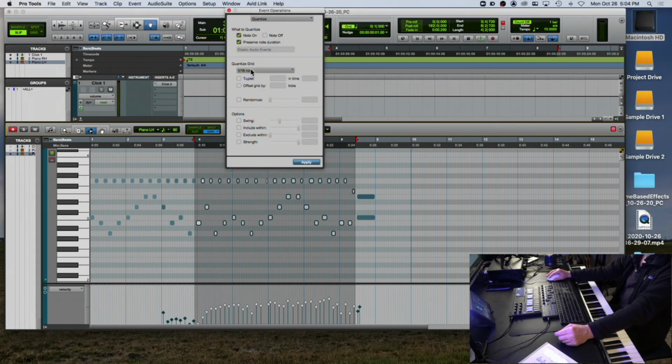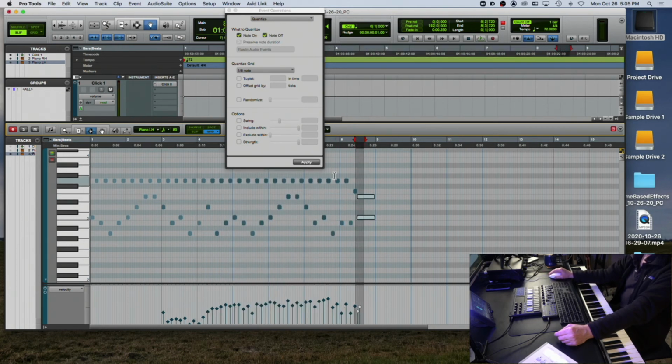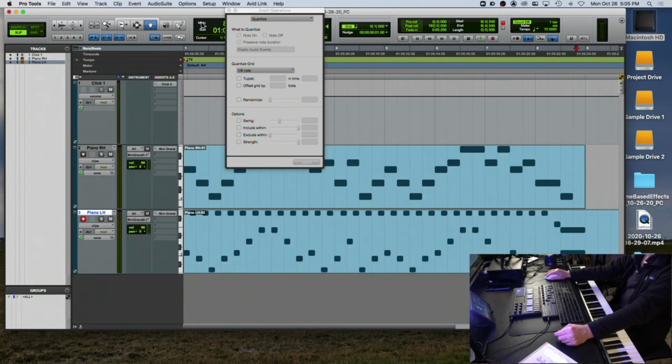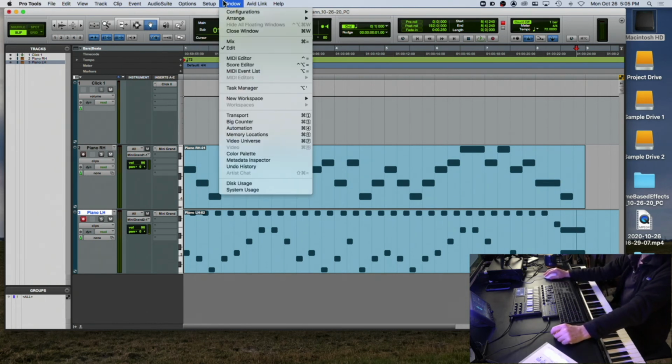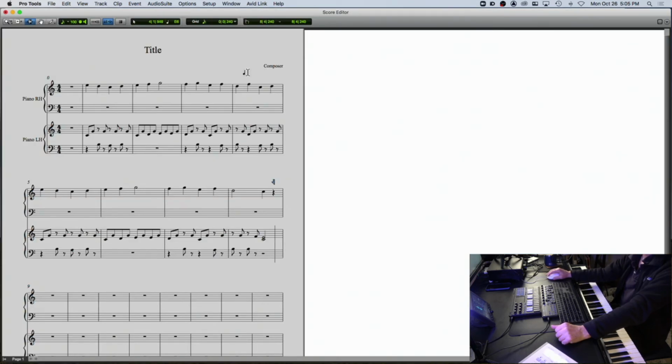Or I can go to quantize, set it to an eighth note, and quantize the note off. And then this also needs to be quantized here, and that's fixed. So now both hands are fixed. Now comes the fun part. We go to window, we go to our score editor.